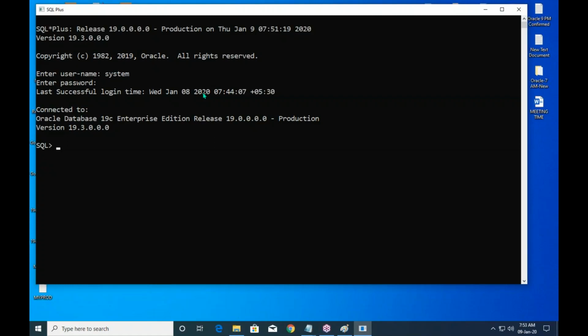What is the second step? Switch into the local database. Alter session set container equal to ORCL PDB. Second step completed. Third step, connect as developer.